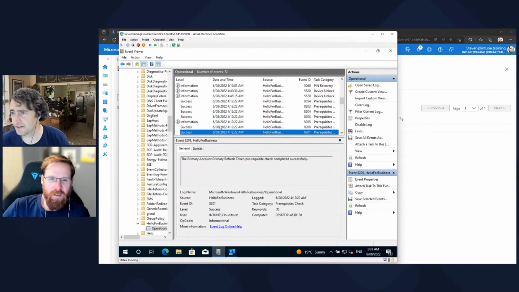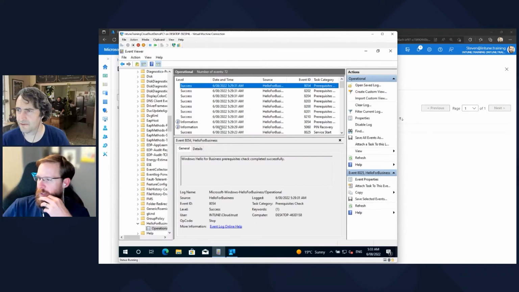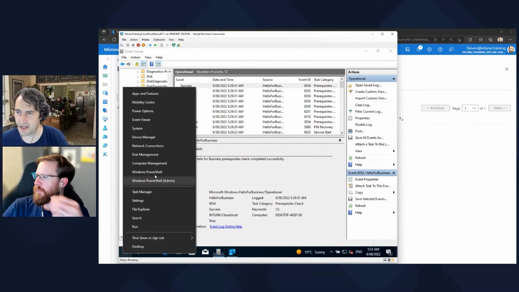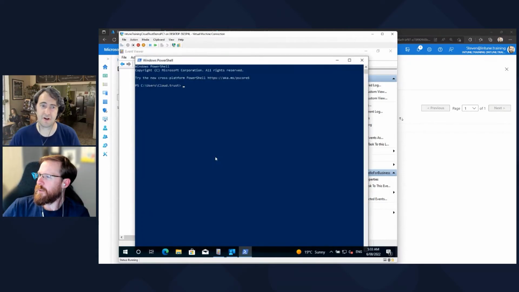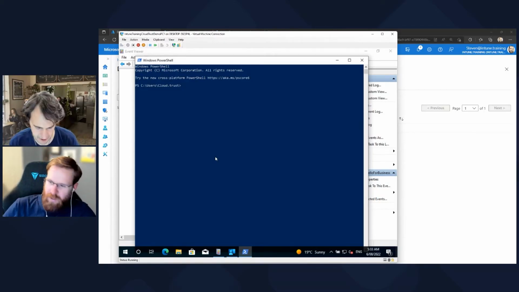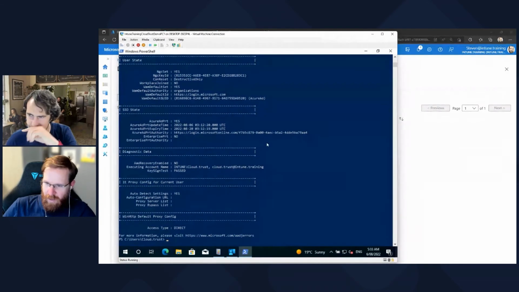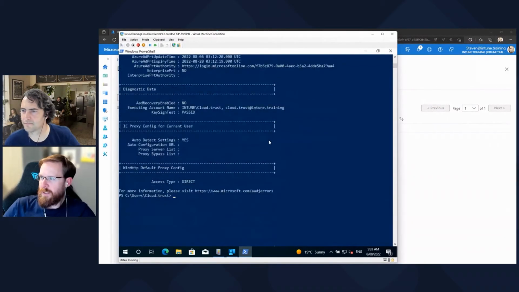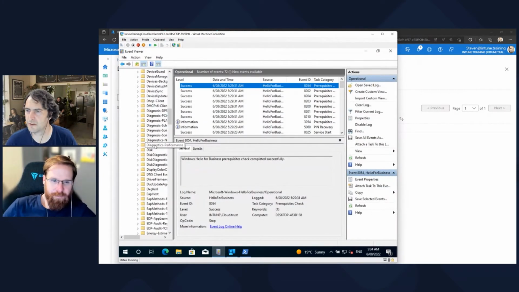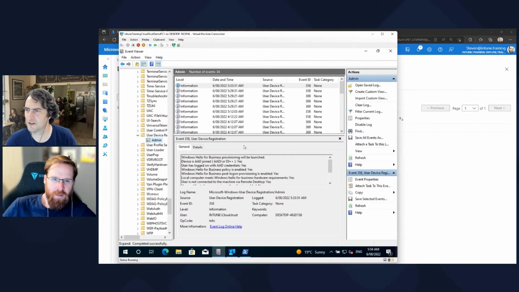And you can also use the DS reg command status as well. Correct. So let's go and do DS reg command. Make sure you run as a standard user, non-admin, because if you run as admin, it brings the log we're looking for. If you look under this link that I just posted, this is what we're looking for. So it's user device registration, the event log that we want. Not the Hello one. That's a good one too, but user device registration. Device registration admin. There you go.